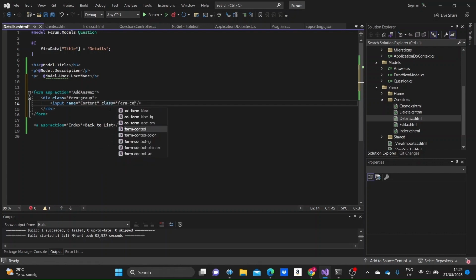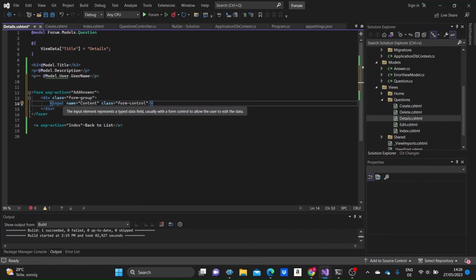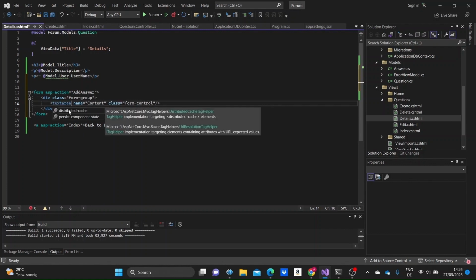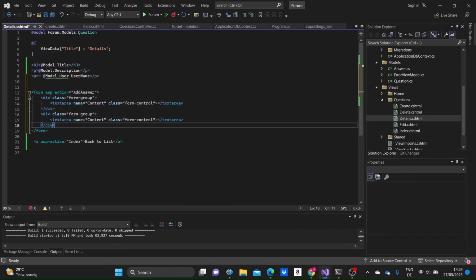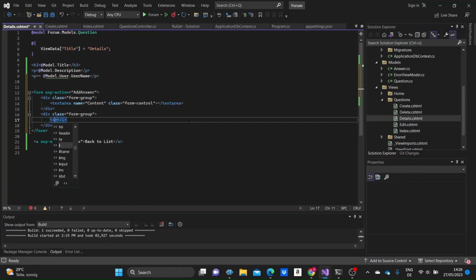I'll just give the class like form control because that's usually the Bootstrap default or most common classes for forms. And actually I'm just gonna make it a text area because it looks better. It looks more like a comment section. Then I need 2 tags. I'm just gonna copy it here. And I'm gonna need then an input for the ID of the question and for the ID of the user. And I'm gonna make them hidden as well.